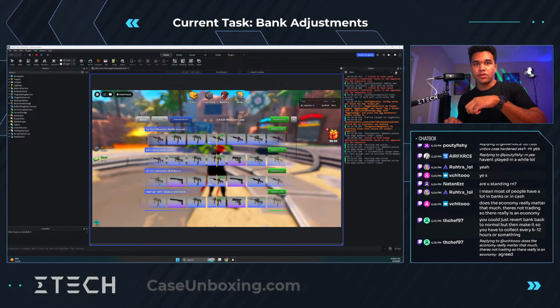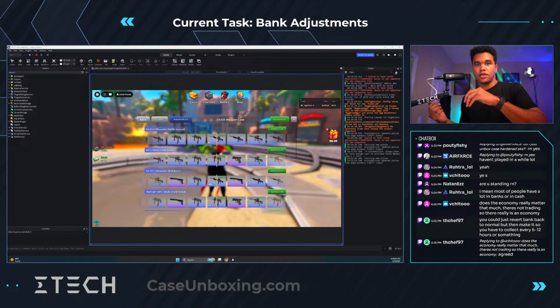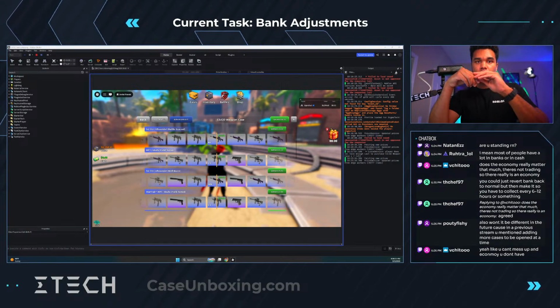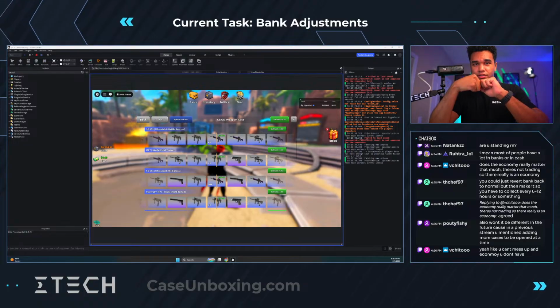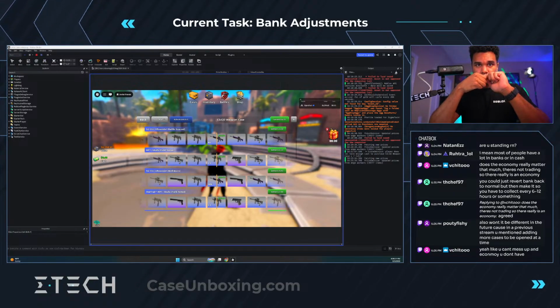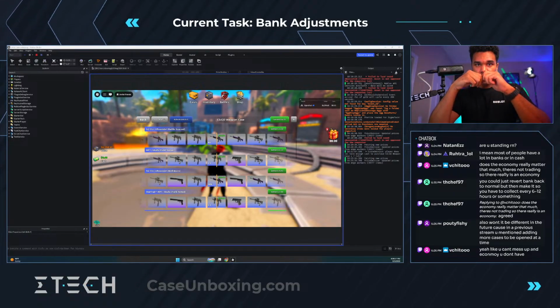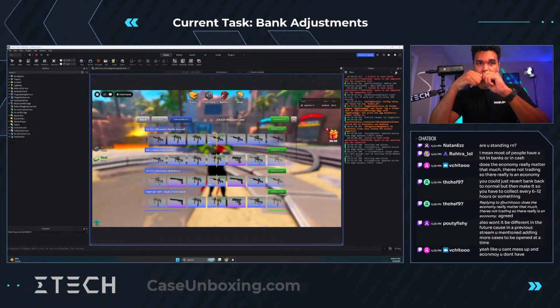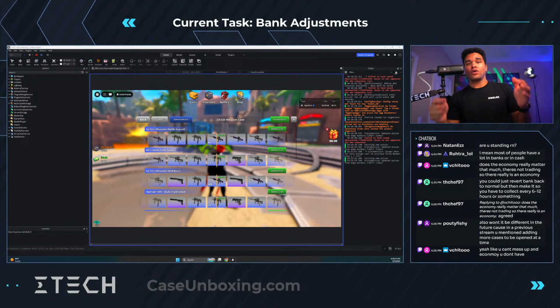I could just revert the bank back to normal, then make it so that you have to collect every 6 to 12 hours or so. We already do like 24 hours. Also, want to be different in the future case. In a previous stream, you mentioned adding more cases to be open at a time. Yes. So this is an important thing, right?